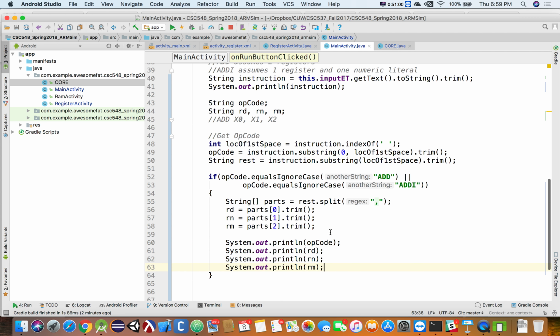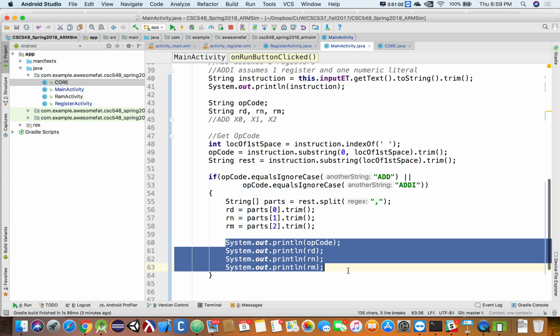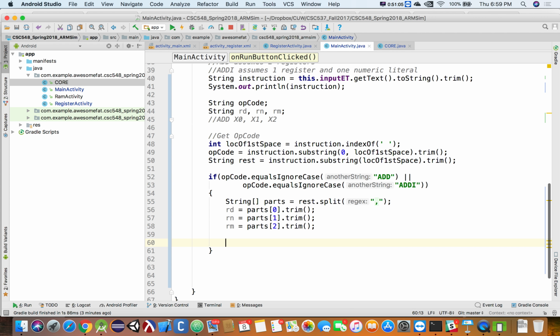All right, so we know these things are working, so we don't need to print them out. Now we'll ask the question, if opcode was... actually, we don't need to. Add and add I will work the same. The difference will be whether or not we're getting the last piece from a register or from the immediate value. So the real question is whether or not RM holds an immediate or holds a register.